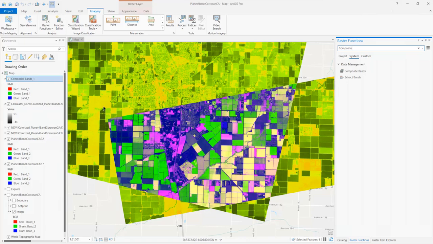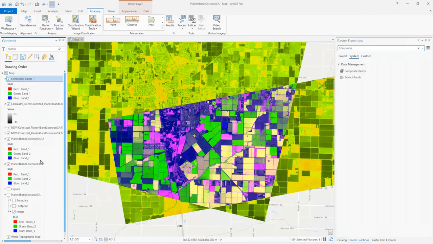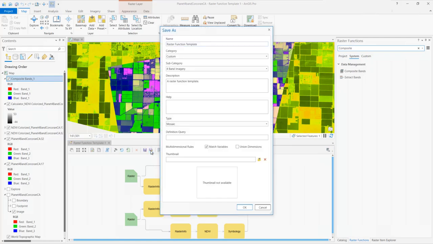So if we go to our final vegetation difference layer and we right-click, we can go to Save Function Chain. And this shows us all the steps we took to get to this point, and we can save the sequence of steps to use later. So we'll go up here to Save As. Here we'll give our new custom raster function a name. And a description.